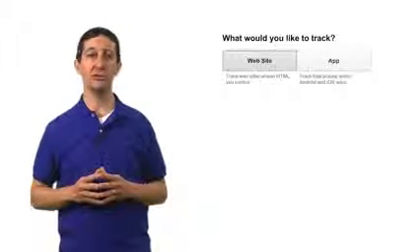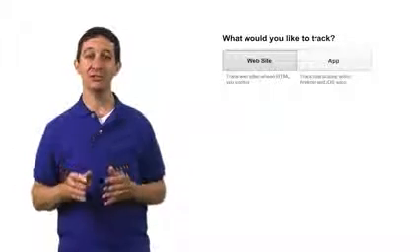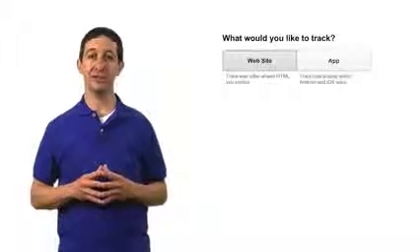When you first set up your Google Analytics account, you'll be asked to choose whether you want to track a website or a mobile application. Depending on your choice, Google Analytics will display instructions to add the correct code to collect your data.